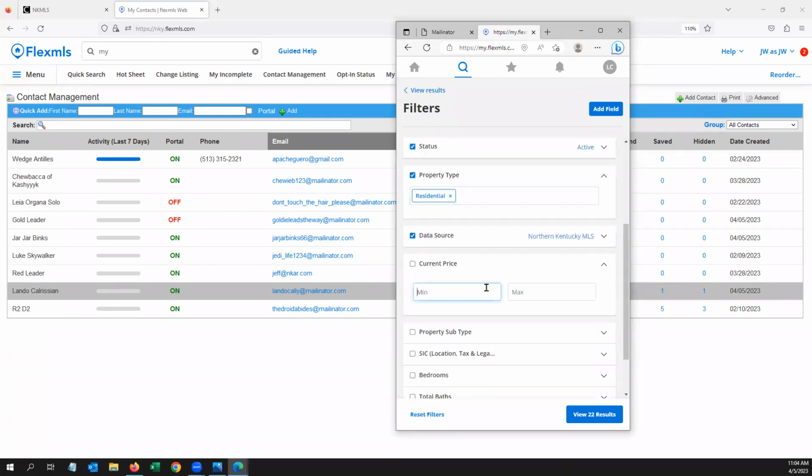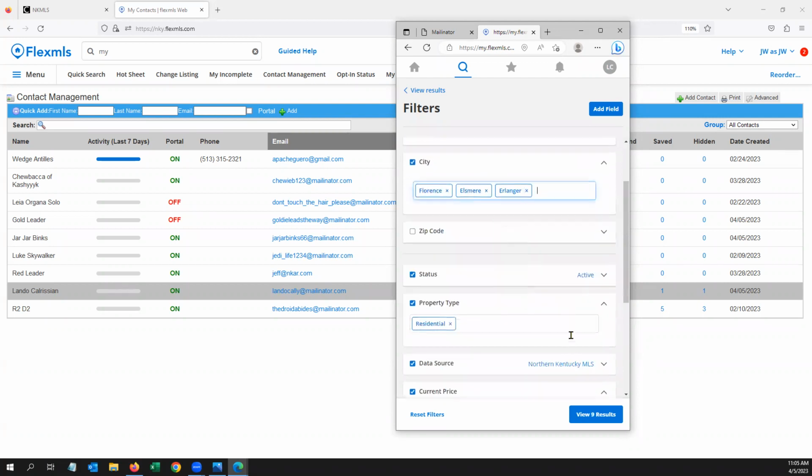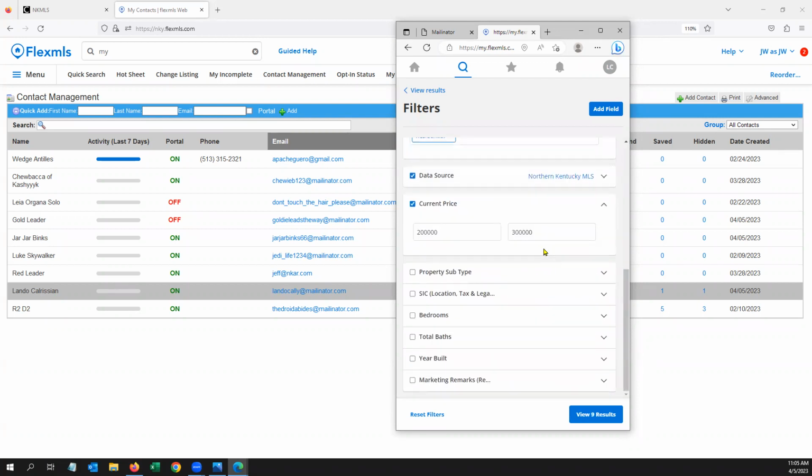Price, let's do 200 to 300,000. I think probably let's add another city, just so we keep our results up. They scroll down. Again, this is the client. This is Lando. This is not you. Lando is doing his own search. Maybe he wants minimum 2 beds.